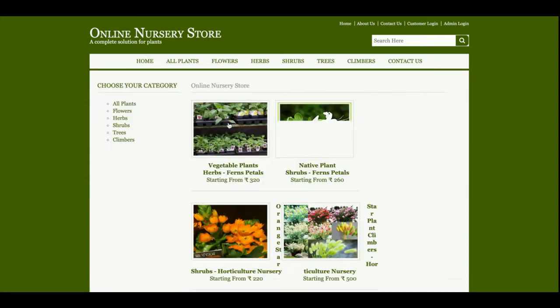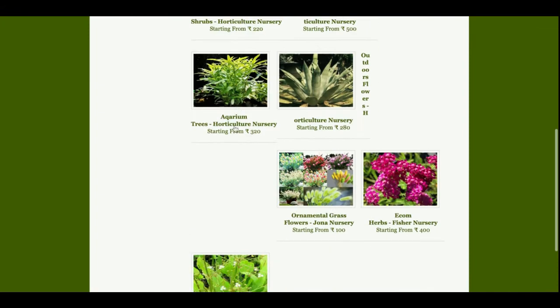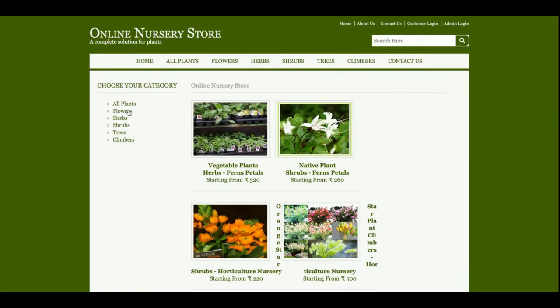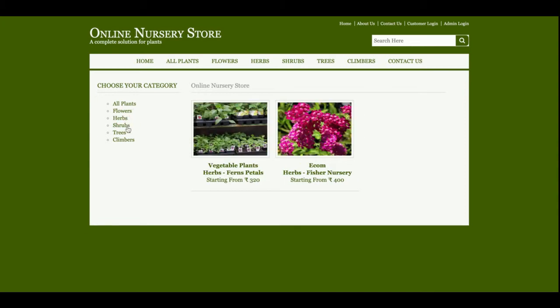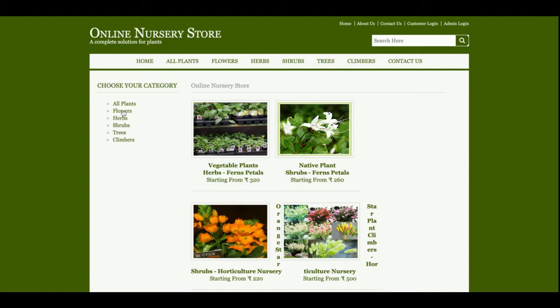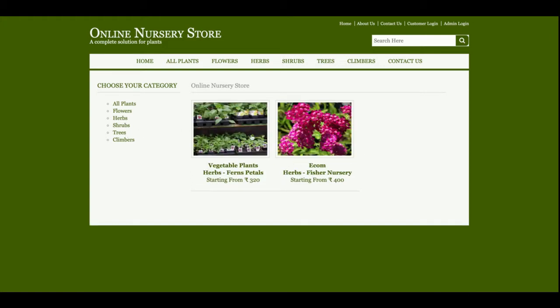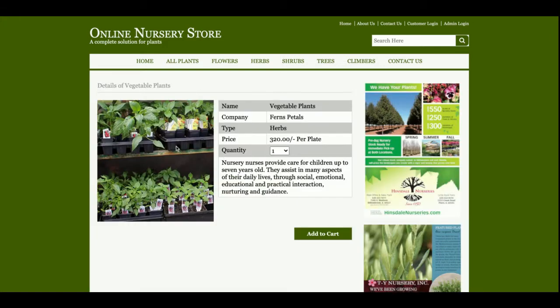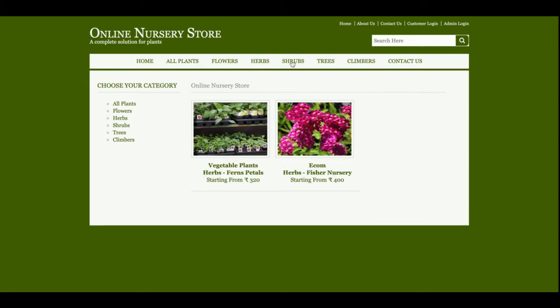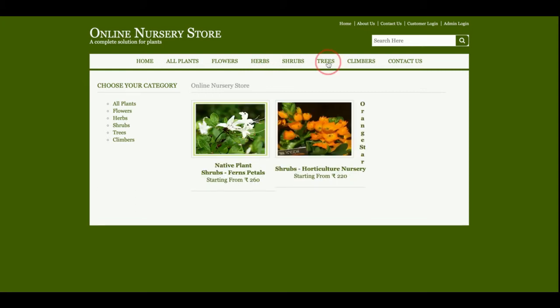This is all plants. All plants means all of the plants available in the database will be displayed here. You can even filter the plants according to their types, and you can see all the plants getting filtered, right? If you click on a plant, you will be able to see its details. This is our plant section. This is flowers, herbs, shrubs, right? So this is also a filter section.